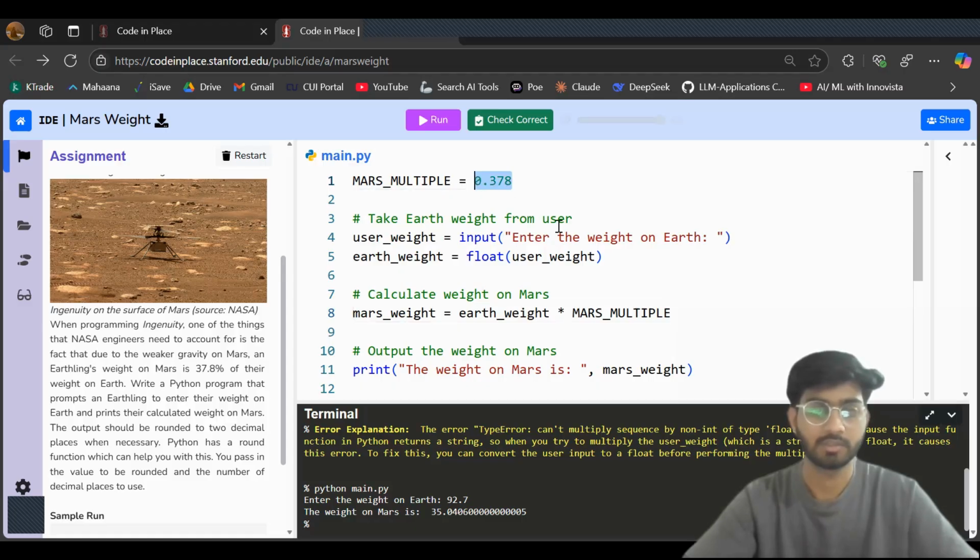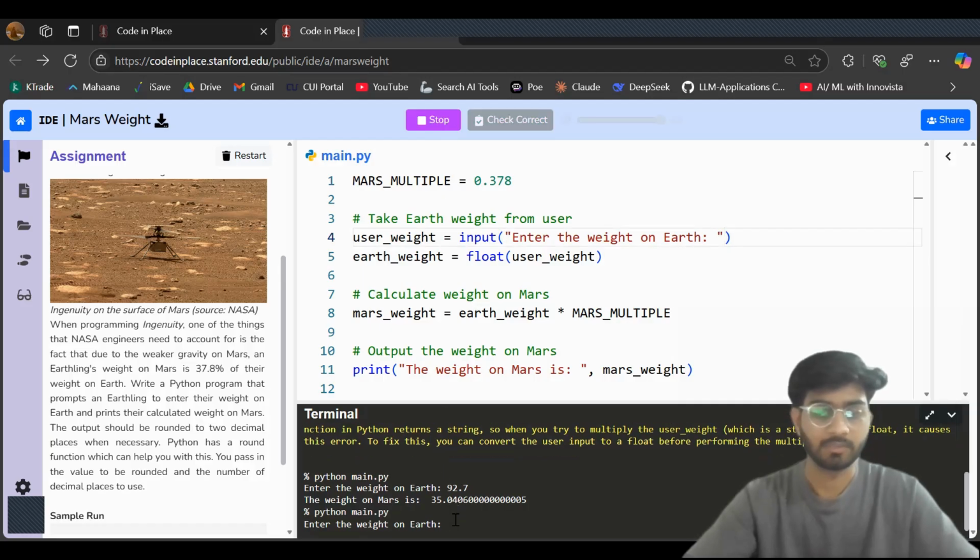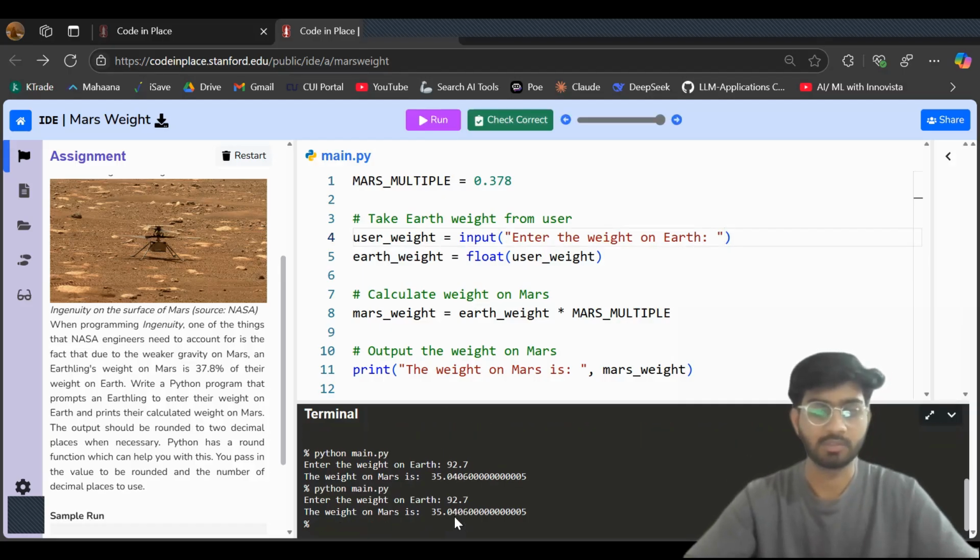Now test the program. Let's say 92.7. Yes, our program is successfully running and it is calculating the Mars weight.